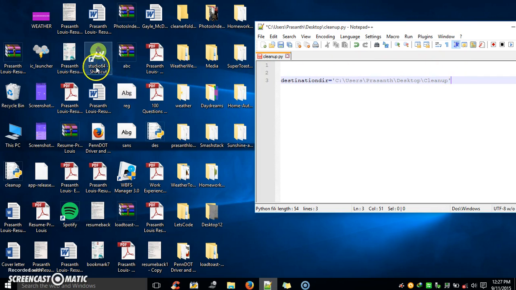So I'm going to just move it onto a separate folder on my desktop, but you can put it anywhere you want. I don't want to put it on my D drive because it will take a long time because there's a lot of data here. So I'm just moving it onto another place on my desktop. Now, this is just a path variable.